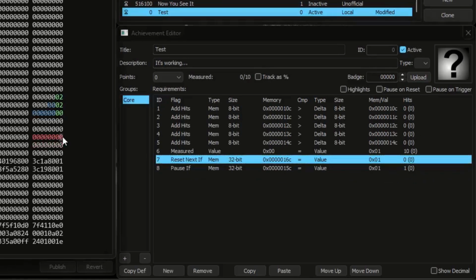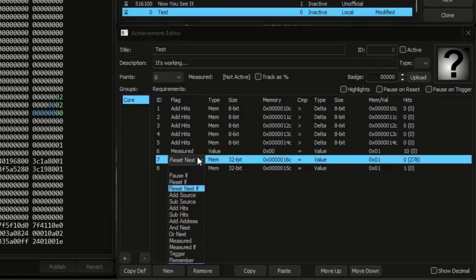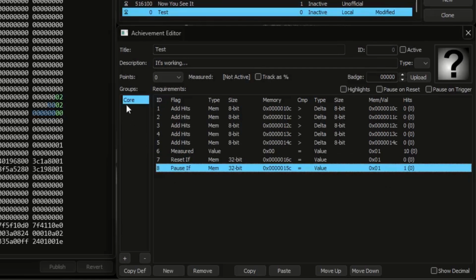Now when I make the ResetNextIf condition true, the pause lock is reset and the Cheevo can operate normally again. Perfect. So why don't we just use ResetIf instead? Well, if ResetIf and PauseIf are in the same group, the PauseIf condition takes priority and freezes everything. ResetIf simply doesn't work against it in this case. But don't worry, ResetIf does have a purpose here.